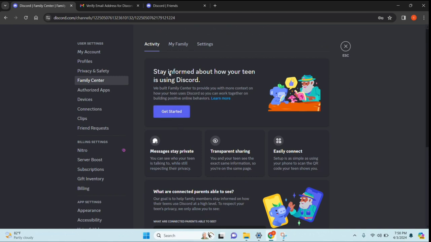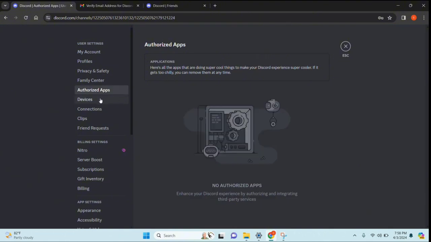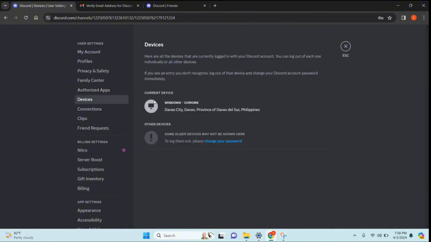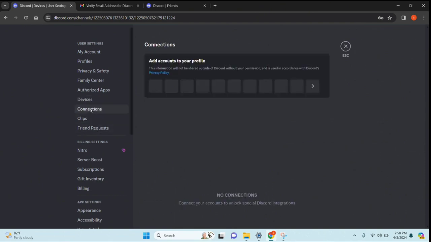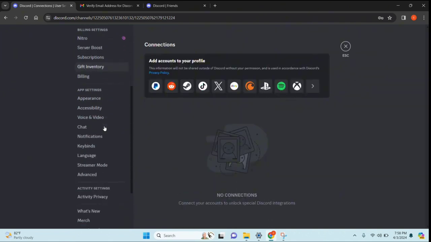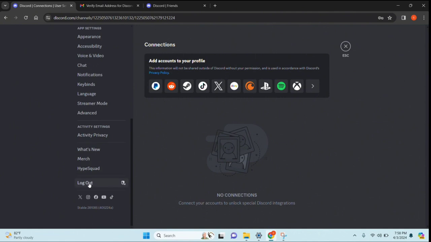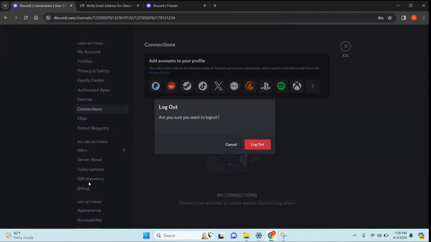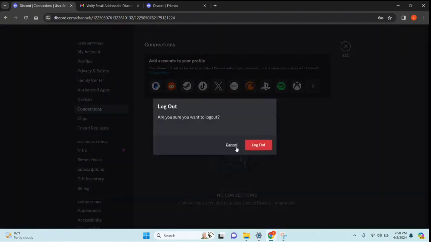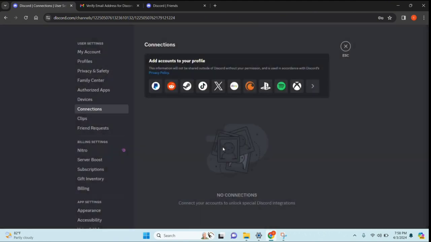And for the family center, you can stay informed about how your teen is using Discord. For the authorized apps, devices, and then you also have your connections. Okay, Discord has a lot of options, so you can also click on this logout button if you want to log out of Discord. So just click on log out if you want to confirm your actions.